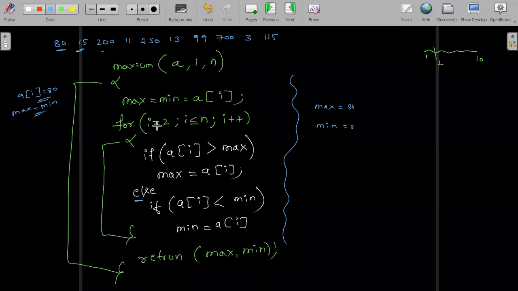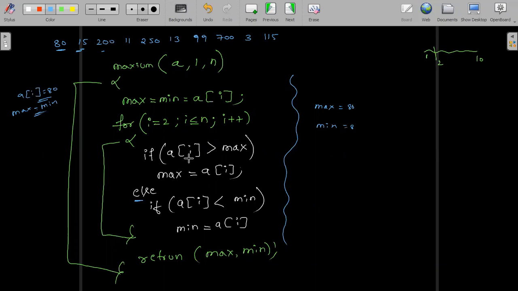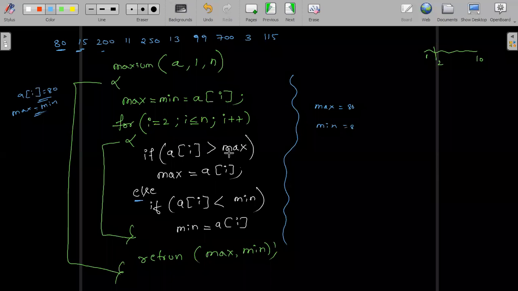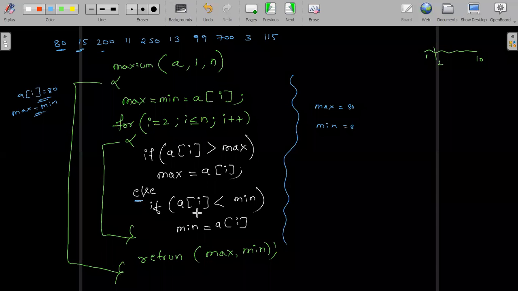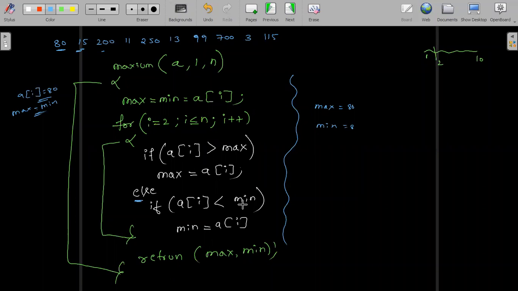First iteration, you check it. I value is equal to 2. What is A of 2? A of 2 is 15. Is 15 greater than max? Max value is 80. No, max is greater. That's why it will go to the else part. Which one will it update? It will update the minimum value. Currently the minimum value is 80. A of I is 15, so the minimum value becomes 15.